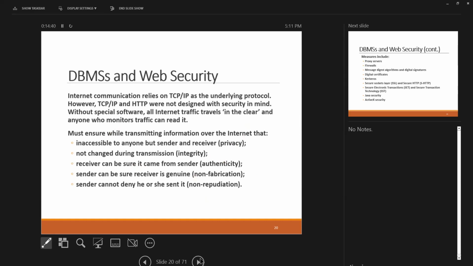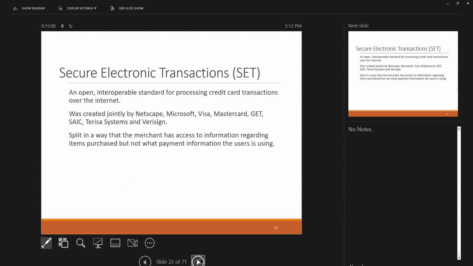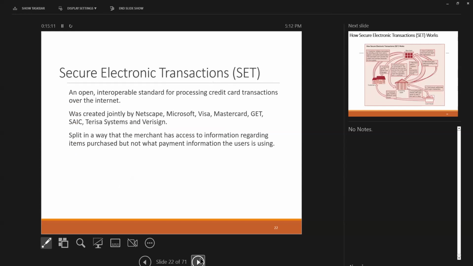Some measures include using proxy servers, firewalls, message digest algorithms, digital signatures, digital certificates, Kerberos, Secure Socket Layer (SSL), and Secure HTTP, Secure Electronic Transaction or SET, and Secure Transaction Technology (STT), and then Java or ActiveX security are all ways to manage the database management system over the web. We'll talk about one of those, which is Secure Electronic Transaction, since we're building a retail store, right? So this is probably a good one to talk about.